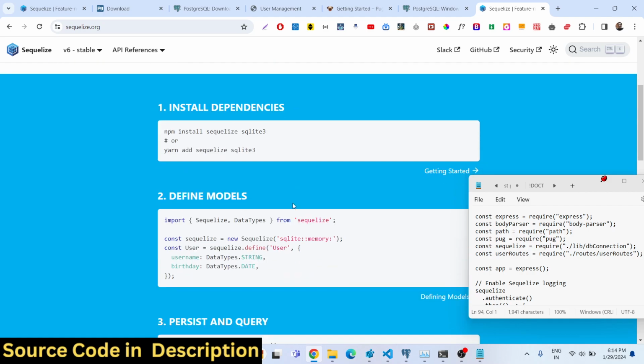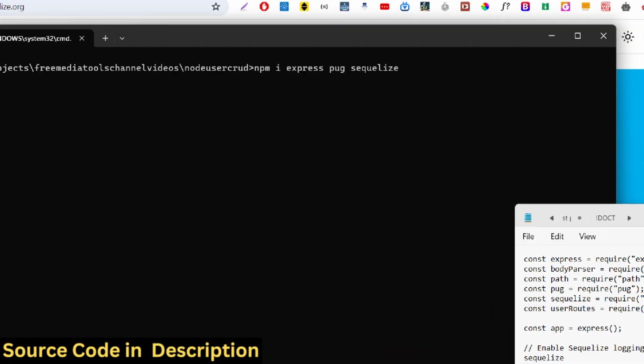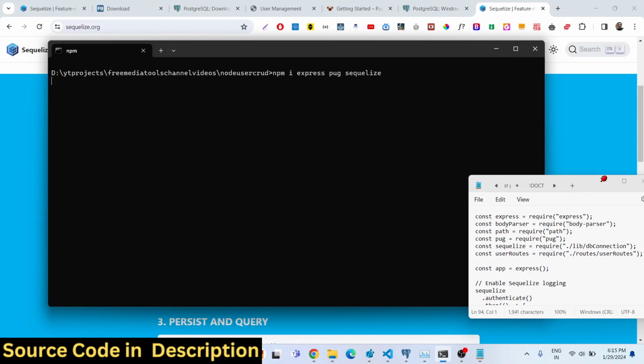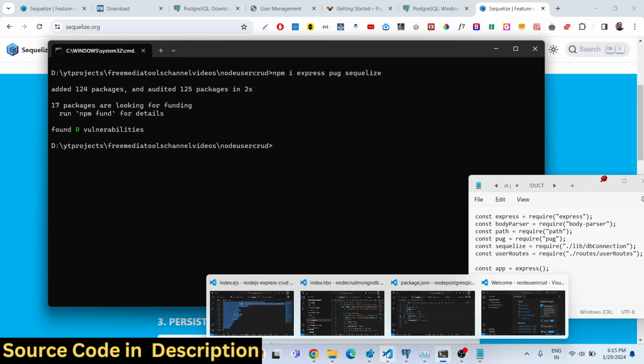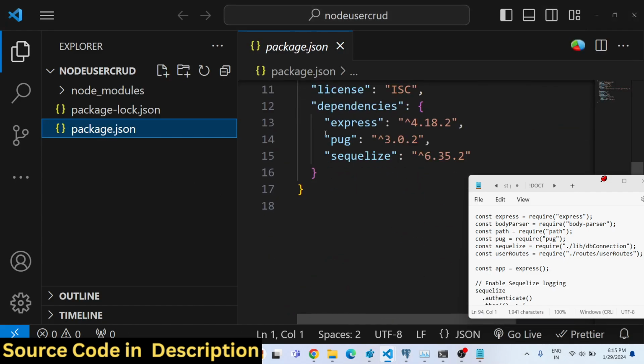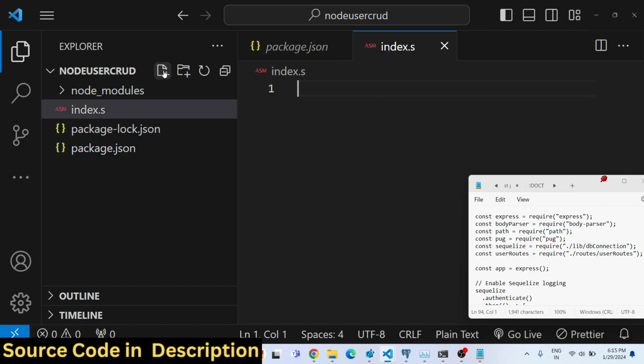So the command is simple, it is just a Node.js package. These three packages we are using: Express, Pug, and Sequelize. Simply enter it and it will install these packages. Once installed, they will be inside your dependencies section. And now you just need to construct your index.js file.